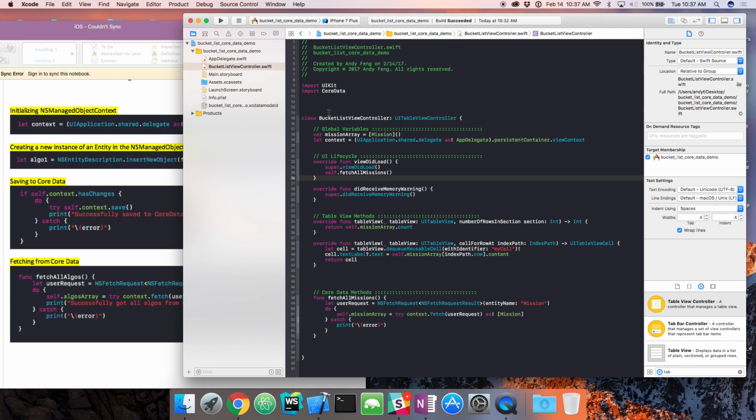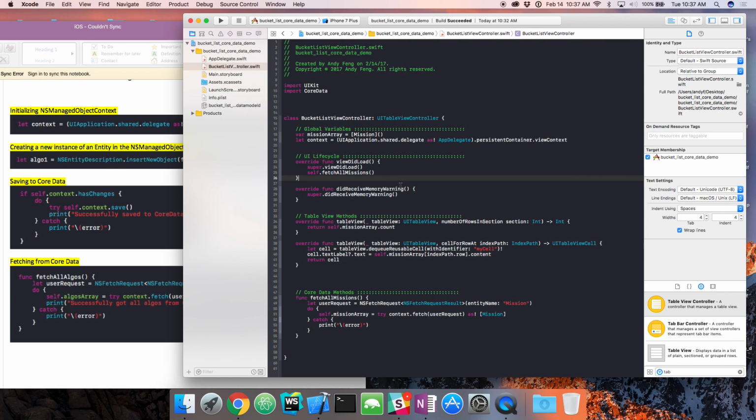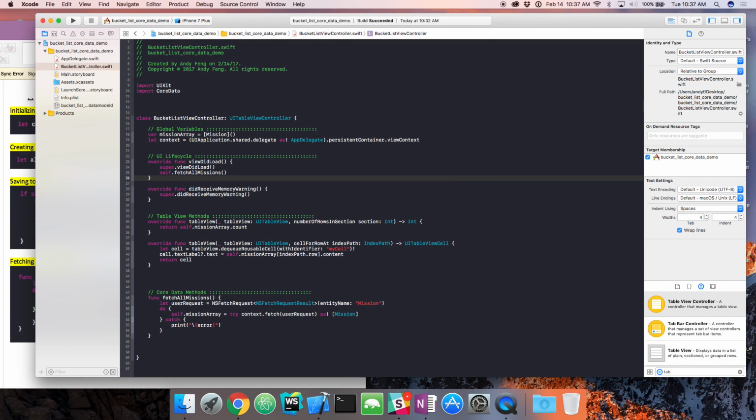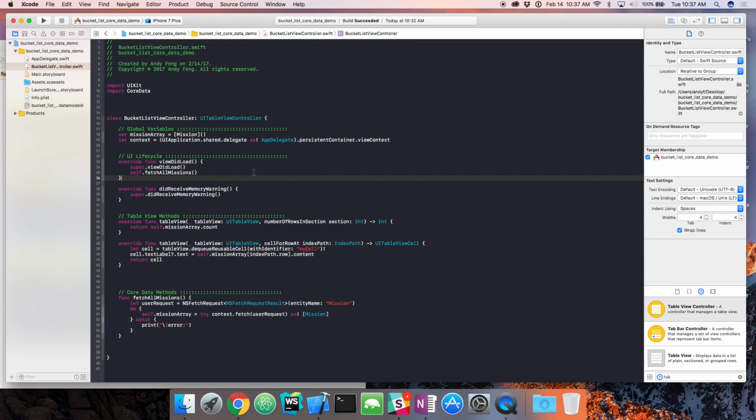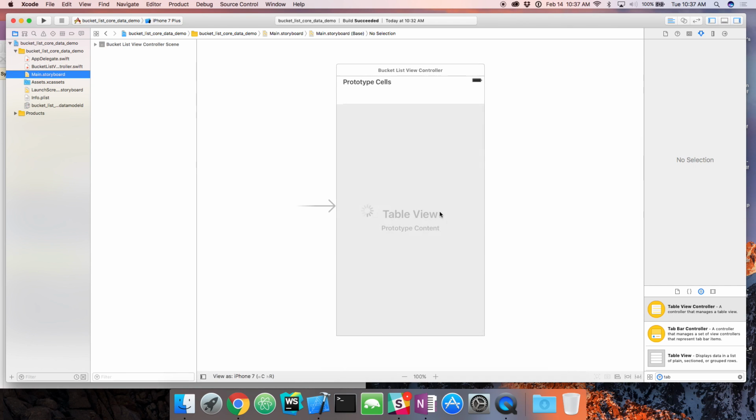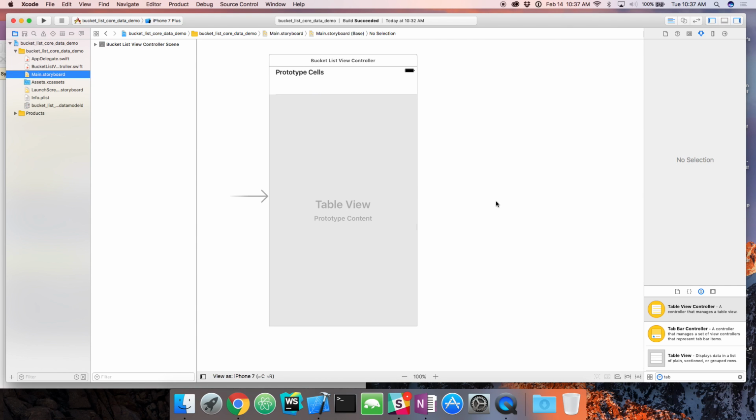In order to add stuff to our table, we're going to have to save it in Core Data, but we're also going to have to use another scene, another view controller, to do that, right? So right now, we're kind of just focused on building the bucket list again. So I'm going to show you guys a different method to segue between different scenes, right?